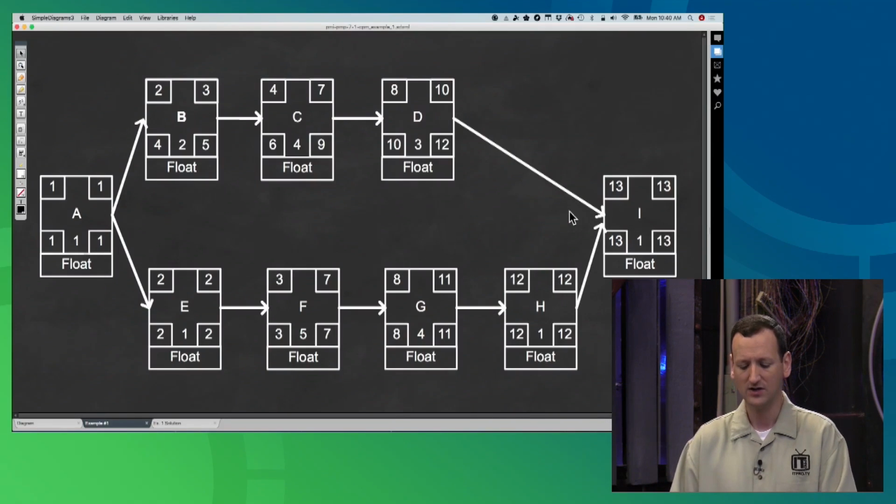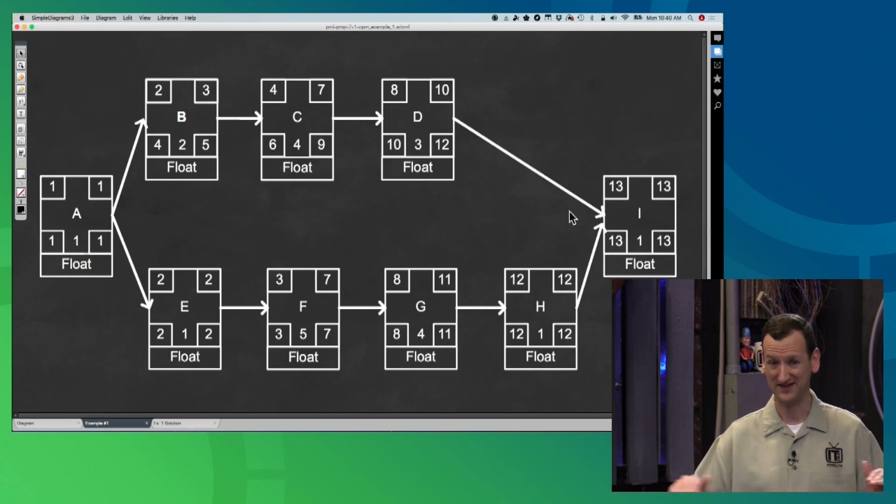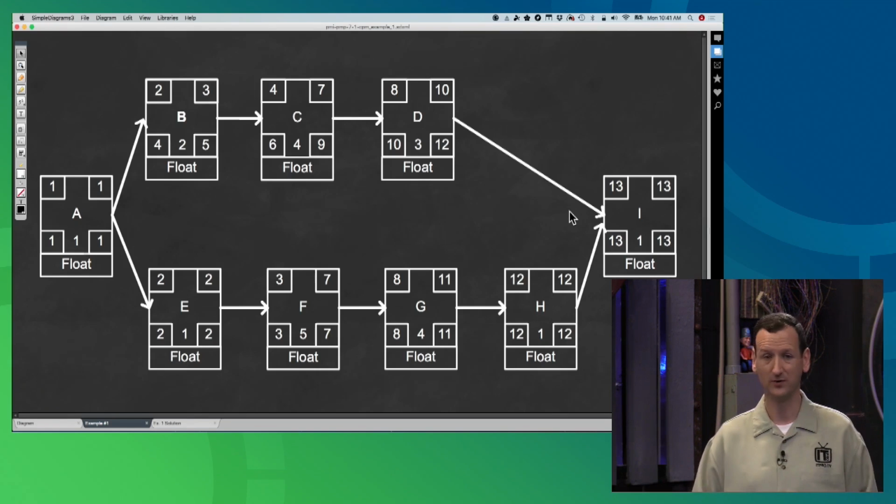All right, so now we've got our numbers in place. Now we've calculated our early start, our late start, our early finish, our late finish. We've got all that put in place. The only thing left to do is calculate float, right? And in a simple model like this, whichever path has zero float along the whole way is our critical path.